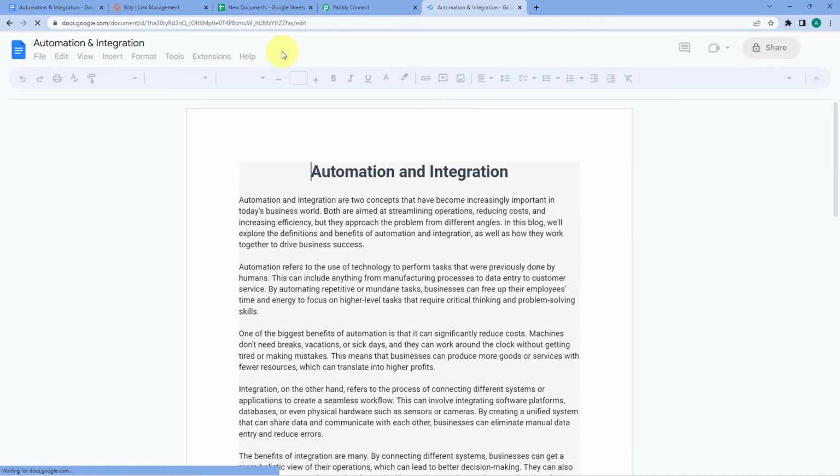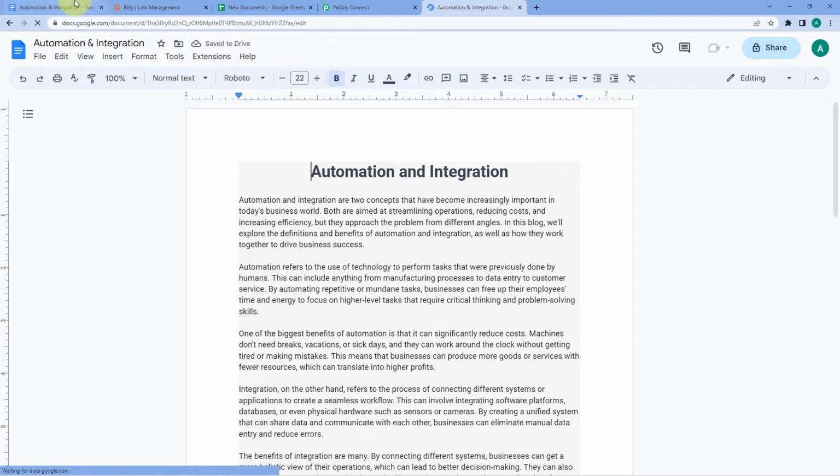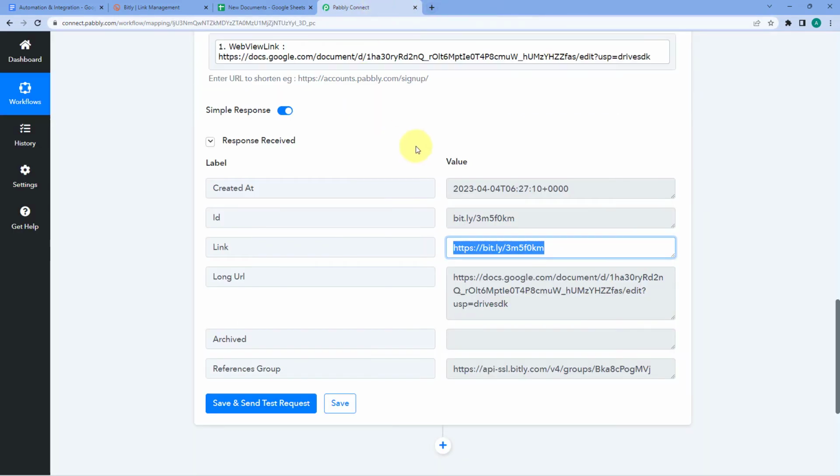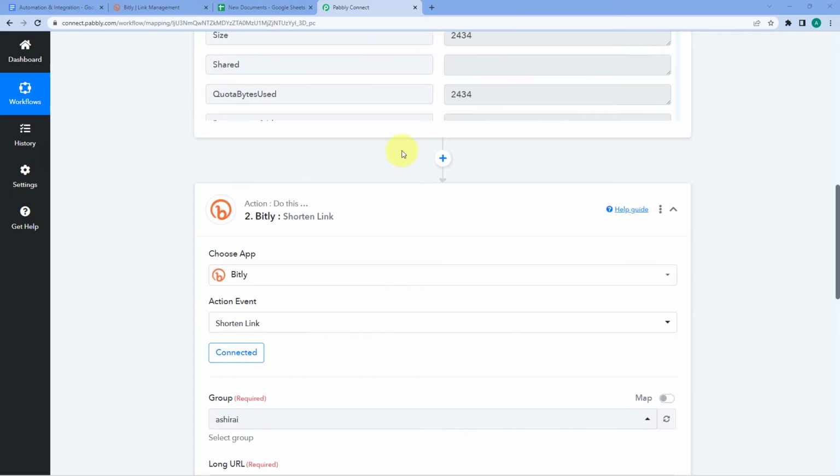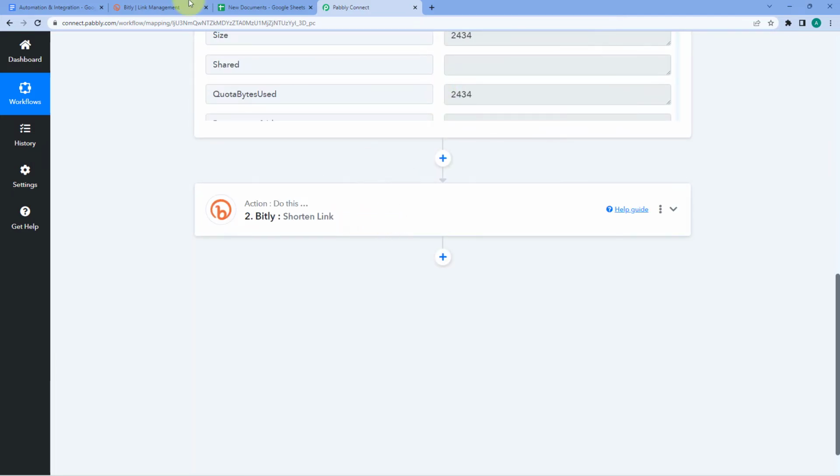And when we paste this short link in a new tab, you can see that the exact same document whose response we have received from Google Doc as a new document, the exact same document is open in front of us. This means Bitly has successfully converted this long link into this particular short link. Now after this, we wanted to add these details of a new document with the short link to Google Sheet. So we'll move to that step.